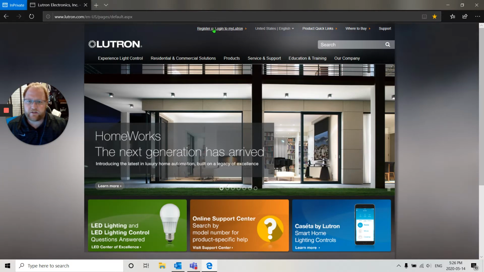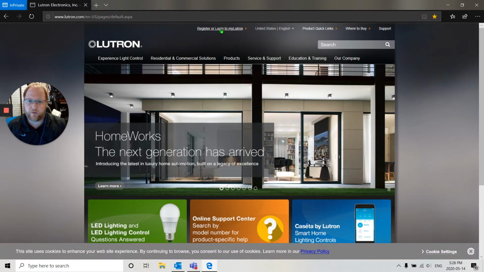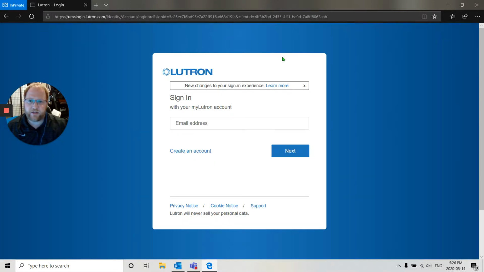From there, you'll see at the top of the page it says register or log into My Lutron. We're just going to go ahead and click on that tile there, and that's going to bring us to the sign-in page. Now, essentially, if you're already an existing Lutron customer and you have registered for a My Lutron account, this is where you would enter your email sign-in information. Otherwise, if you're new to the My Lutron website, you'll be able to create an account with the icon below.